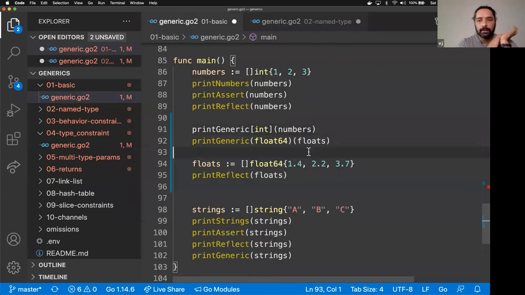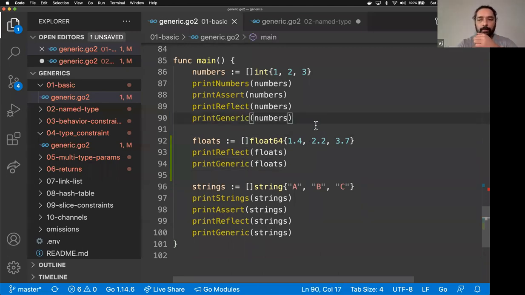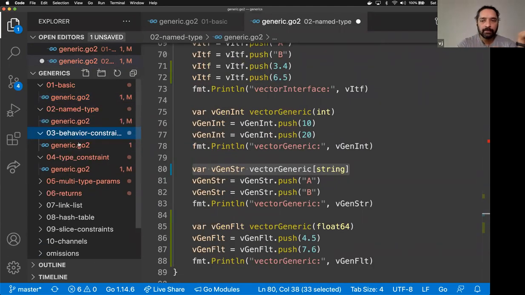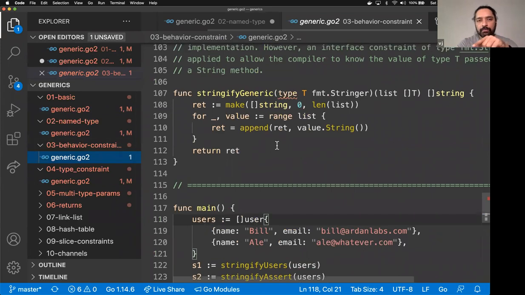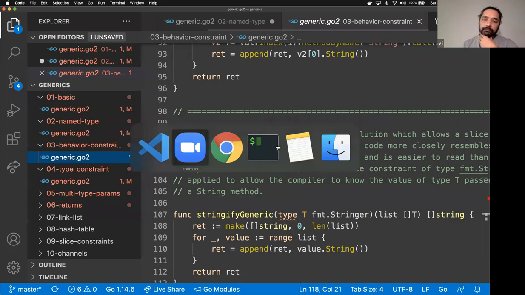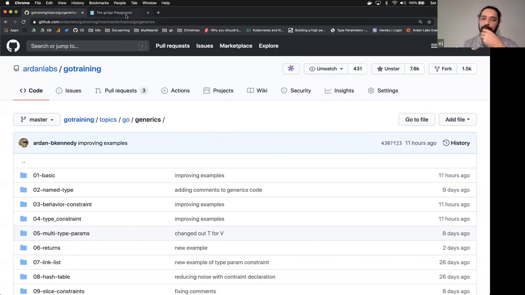I just wanted to add to the conversation to a particular question that was asked repeatedly. For example, why can't format.stringer just be used as part of the parameter list? I've put a small bit of code in the chat with the Go playground link that shows an example where you can't use that because you don't have concrete types. So if anybody wants to take a look at that.